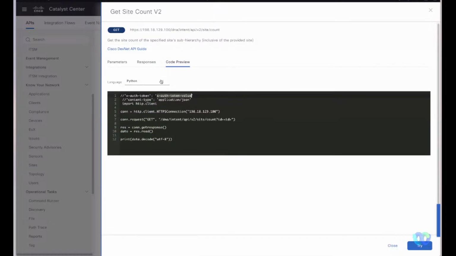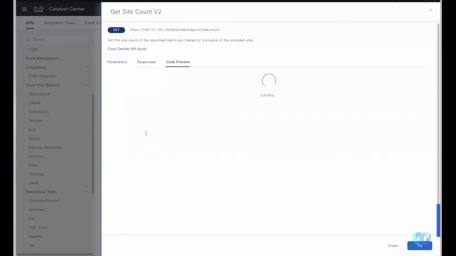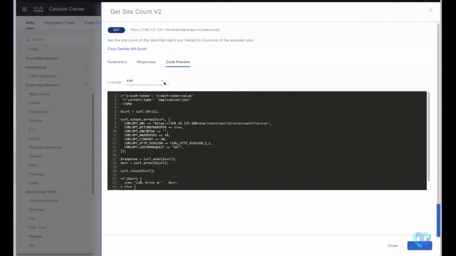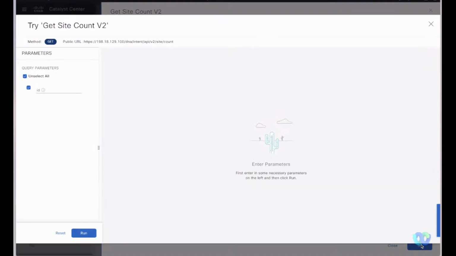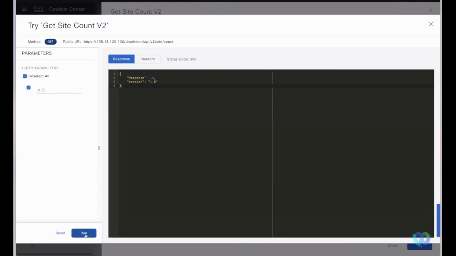We see here the Python code. If we look here, you can see there's lots of other options to get code for other programming languages. Okay, so that's a lot of talk about this API. Let's try it out. So here we could add the parameter if we wanted. It's optional, so I'm just going to run.